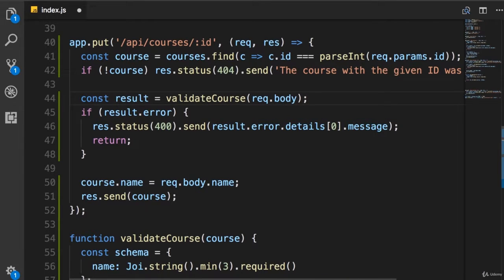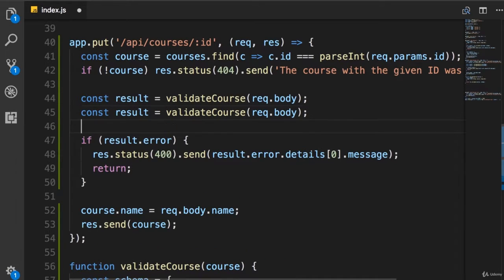Now we can make this code a little bit cleaner and shorter by using the object destructuring feature in modern JavaScript. So look here, we get this result object and we're accessing the result.error property in two different places. Since all we're interested in is this error property, we can get this using object destructuring. So let me duplicate this line and show you how object destructuring works.